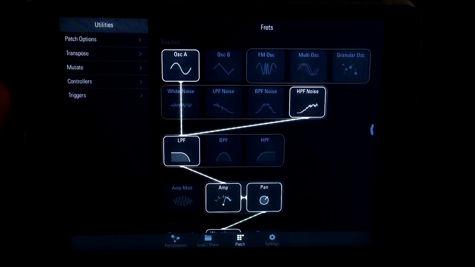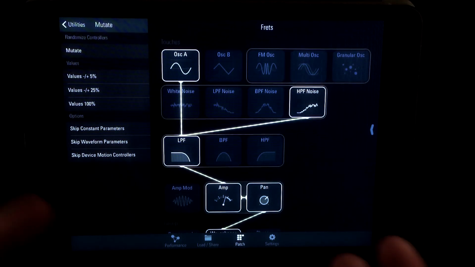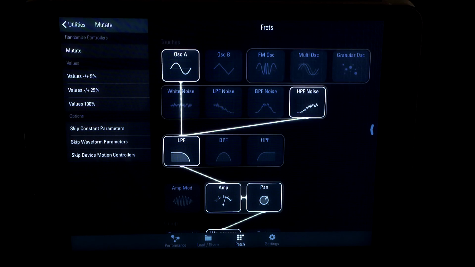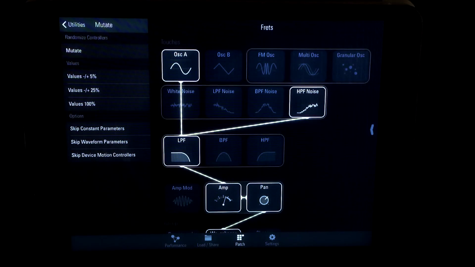The next menu option is very interesting. This is called the Mutate menu, and this is where you randomize stuff completely. By pressing mutate, you will mutate everything or make it as crazy as possible. You just never know what you get when you hit that. Those buttons are fun, and every synthesizer should include them.